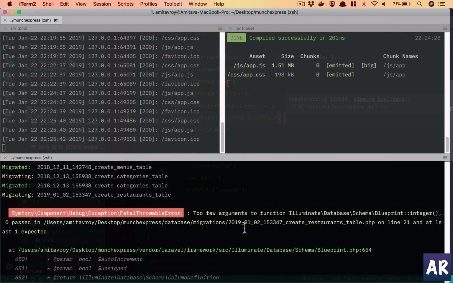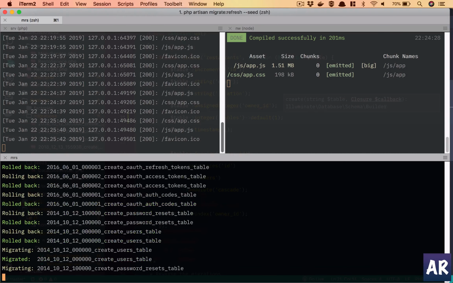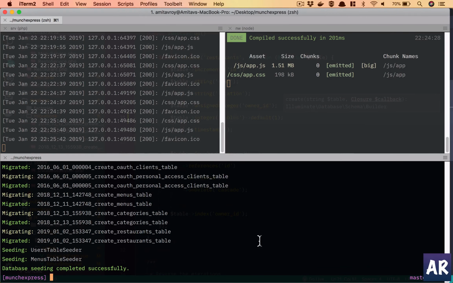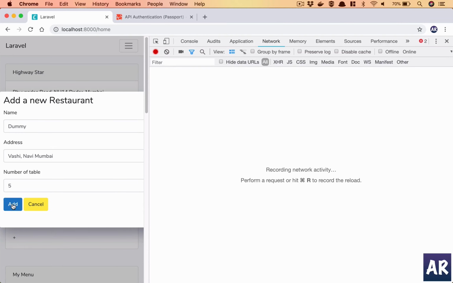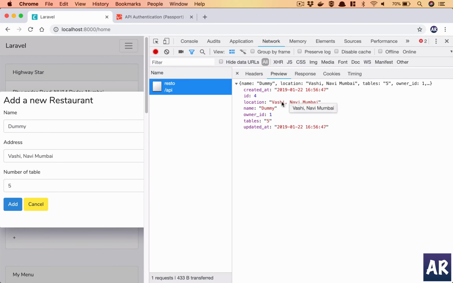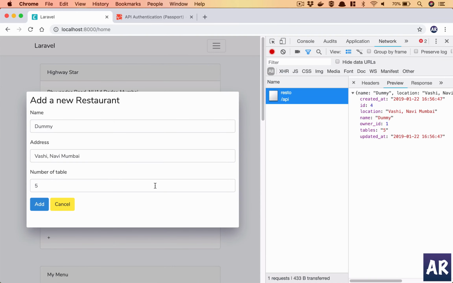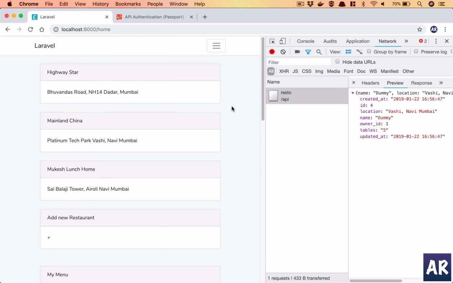So it's too few arguments. Integer. Damn this syntax. All right. Yep. I think I should be able to send it again. Yes, I do. So now I am getting the fourth object back, the ID 4 with my new restaurant. So now this is working. Now the only thing which I need to do is push it here.